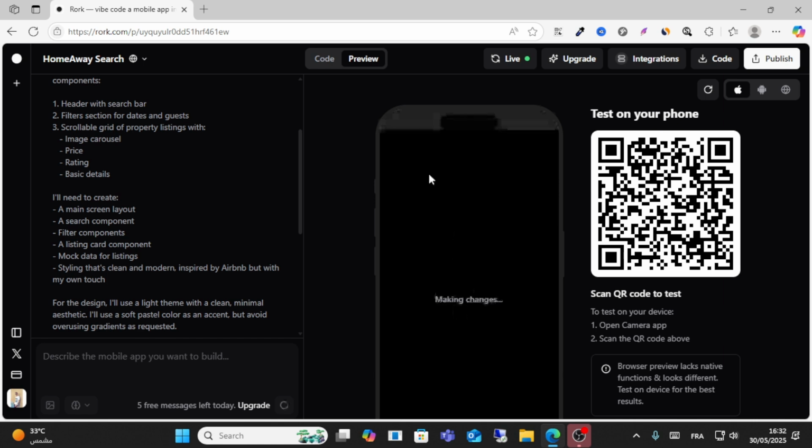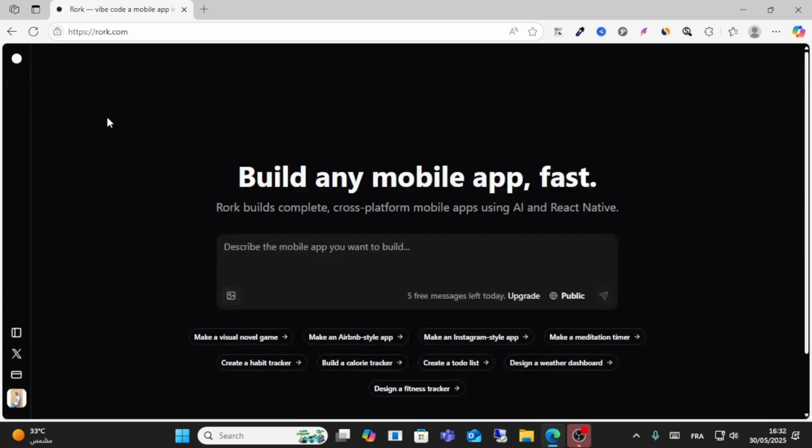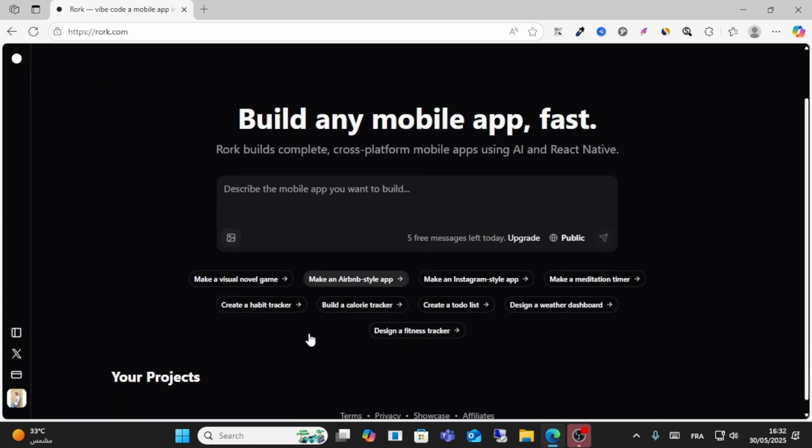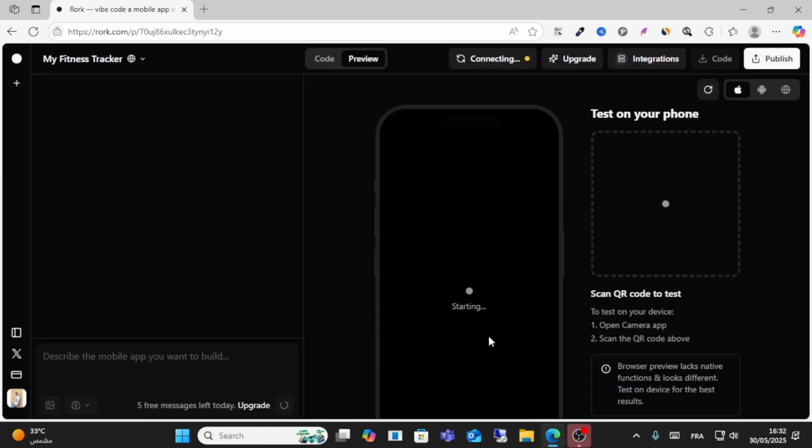You can see here, guys, this is the Airbnb style app, and from it you can create your app. Just click create and you will go back to this section. This is how you can do it, guys. You can have design first, click this one, and this is for a fitness tracker app.